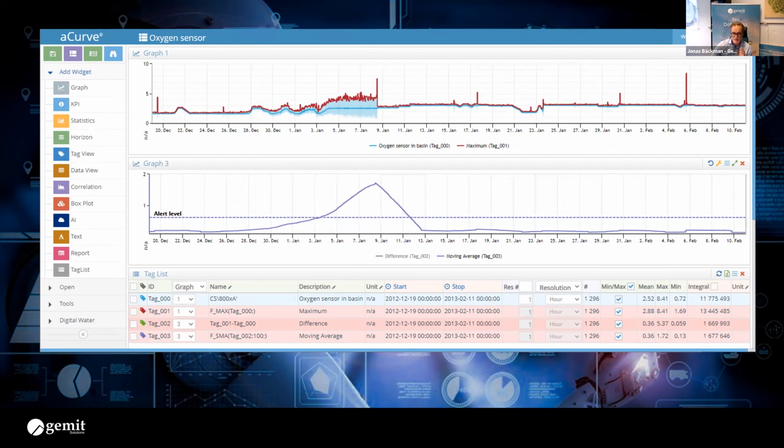If we rearrange the graphs a little bit here, you can easily see that the shark fin corresponds to the unwanted behavior of the oxygen sensor. And now it's time also to set the alert level. You also see that in the graph. And this is something a normal person can actually perform. You don't need to be a PhD.